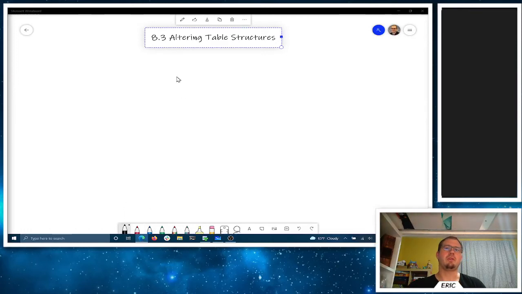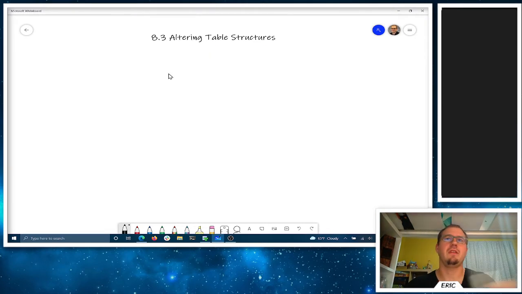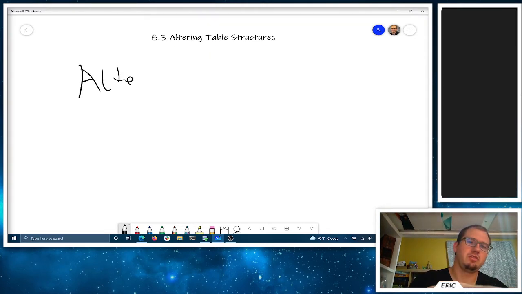Hey, we're on to 8.3, looking at how we alter table structures. So you might guess that the command for this is going to be alter. You can alter a table by either adding or modifying a column. You can alter a constraint. You can alter the table by adding a constraint, or you can also drop the constraint when we're altering our tables.